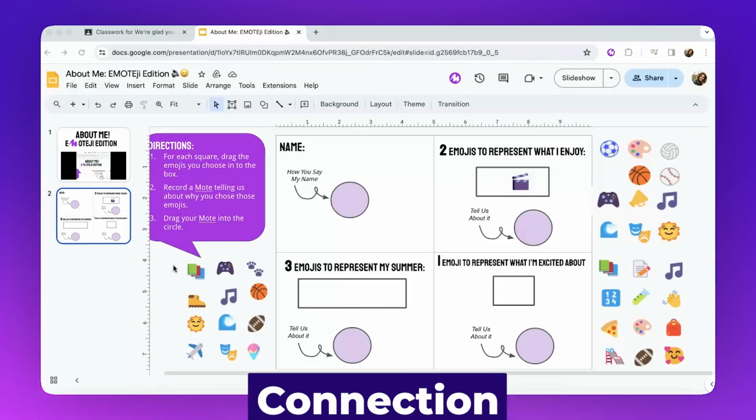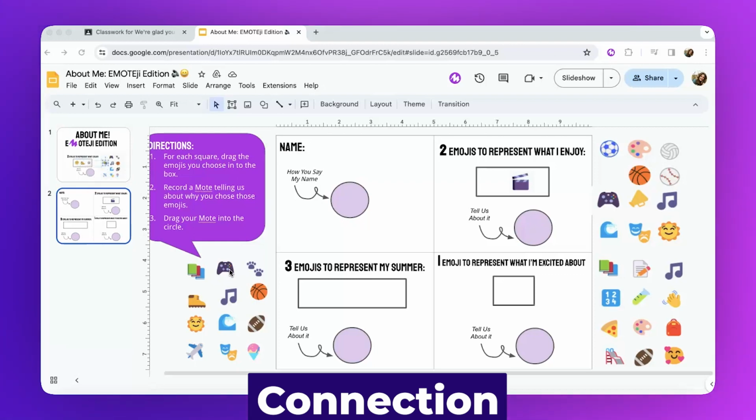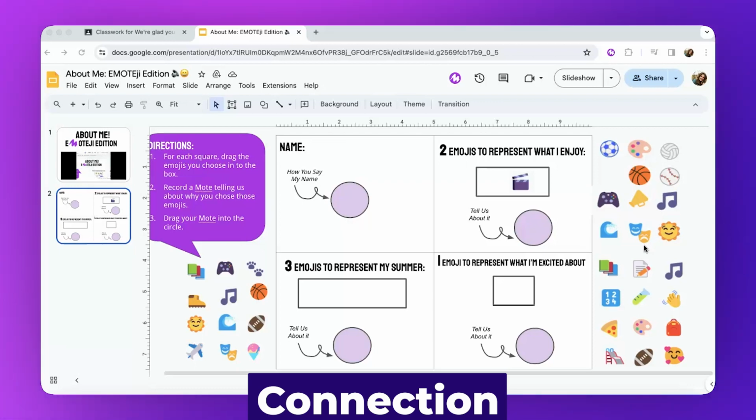We are going to hop on over into Google Slides now. Using Mote in Google Slides is probably one of my favorite ways to use Mote. This particular slide deck is an About Me slide deck. I can see this being used for back to school, or even changing up the emojis over here for different themes or different seasons. So lots of different use cases for this. But the way that Mote is being used in Google Slides is actually integrated into Google Slides.